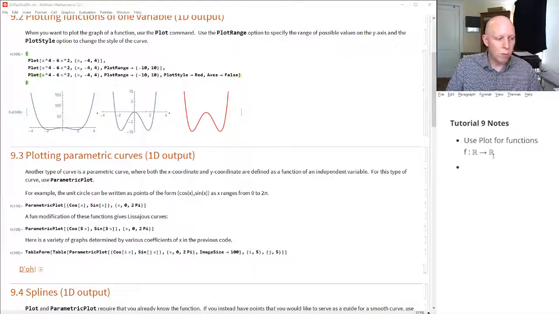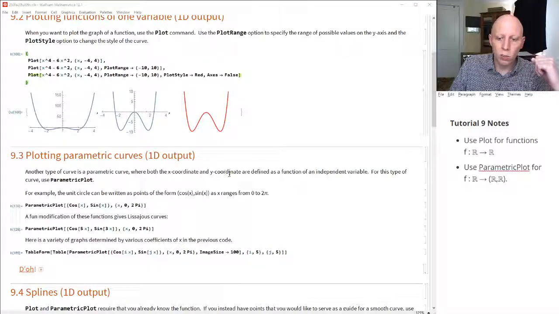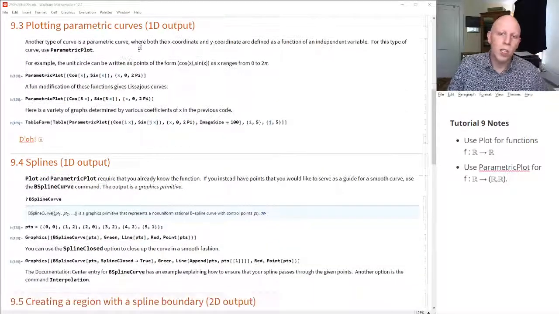You can also use Mathematica to plot parametric curves. So remember that a parametric curve, parametric function, is where both the x-coordinate and the y-coordinate of the function are defined as a function of an independent variable, often using t, where you think of t as the time, and then you figure out what x is as a function of t and y as a function of t independently. So when you have a function that is a parametric function and you'd like to see what the curve is, you use parametric plot.